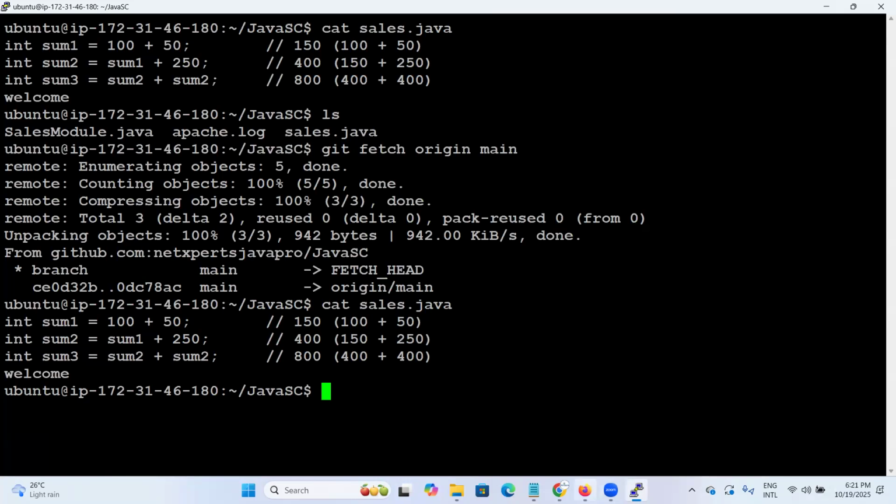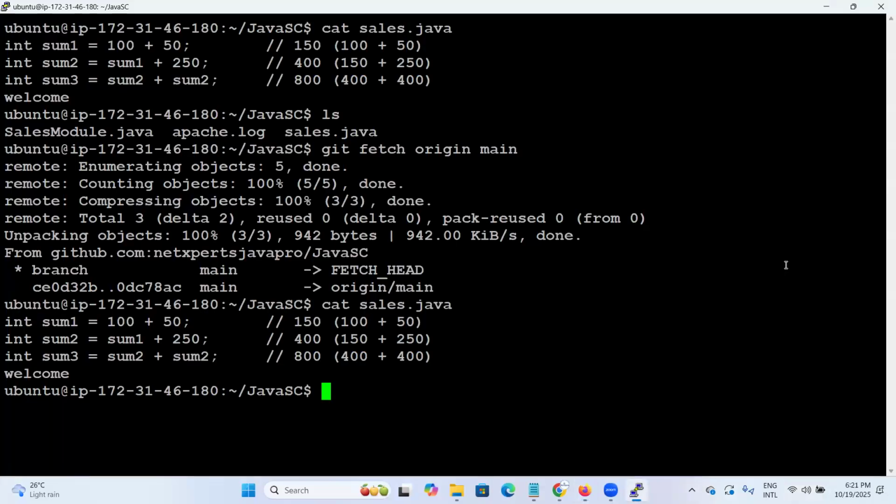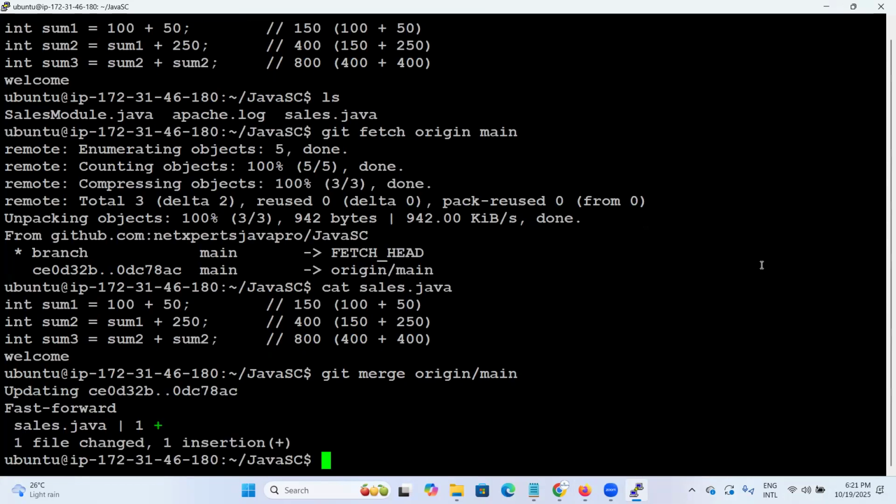Now see, guys, this means it is in the local repository. Once you fetch, it comes to the local repository. You have to merge to get it in the working copy. So here, git merge origin. Right now, see, guys, now we merged. Now cat and see.